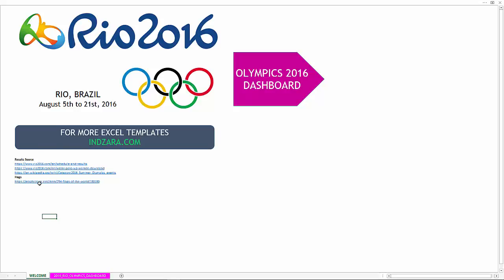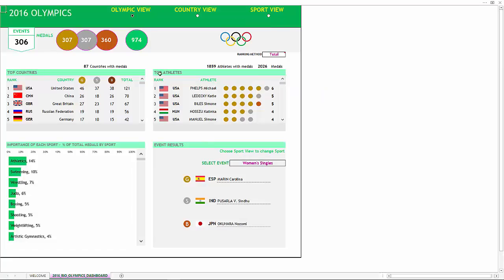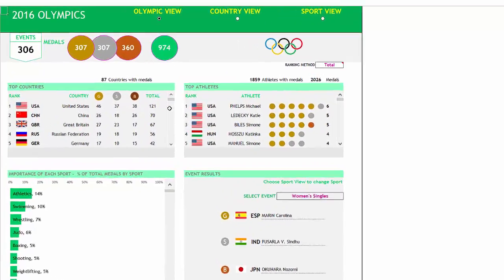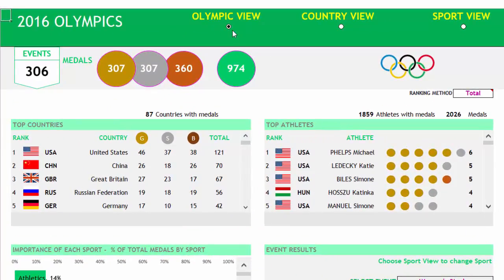Now there are two visible sheets in the dashboard file, and the first one is the welcome, where you'll see some links to the source data, and the second sheet is where the dashboard is. So there are three different views for the dashboard. The first one is what we have chosen as Olympic view. And when in Olympic view, you'll see the total number of events in the entire Olympics for 2016, total number of medals, the different medal types such as gold, silver, and bronze, and also the total number of medals awarded.